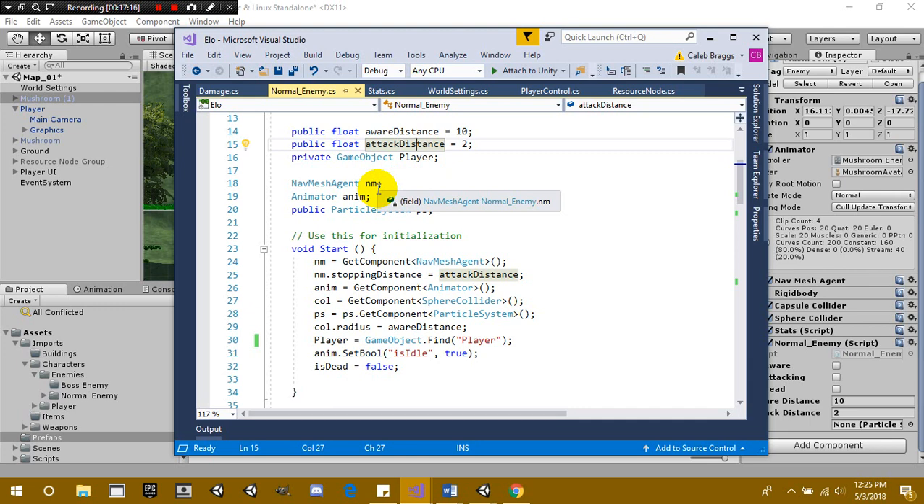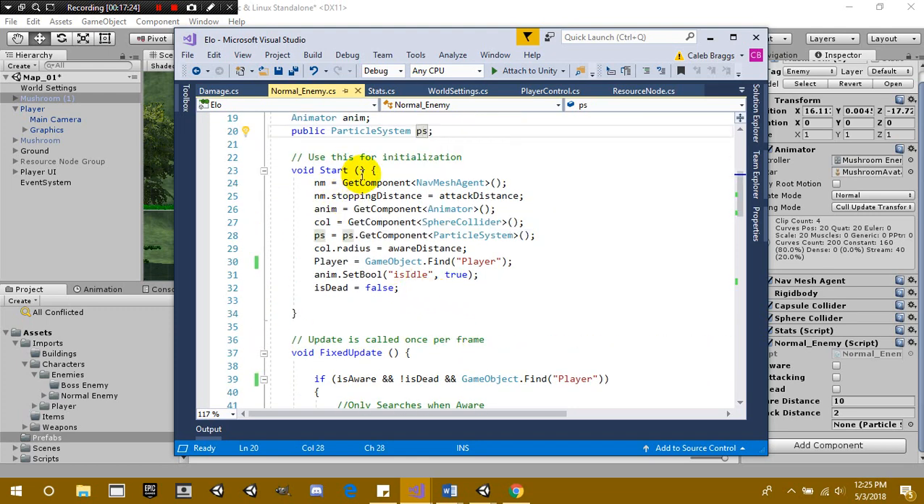Okay, so NavMeshAgent, we're going to grab nm. Animator, we're going to grab anim. Public ParticleSystem, we're going to call it ps. Underneath the void Start, we're going to say nm is equal to GetComponent NavMeshAgent. nm.stoppingDistance is equal to attackDistance, as I said earlier. anim is equal to GetComponent Animator. col is equal to GetComponent SphereCollider.